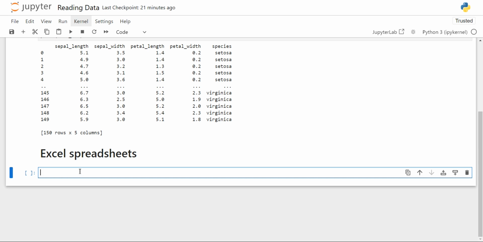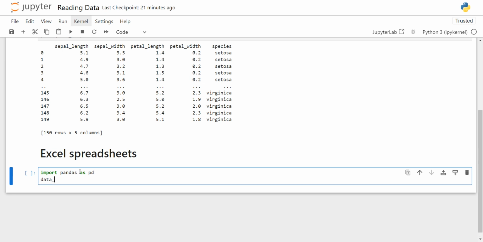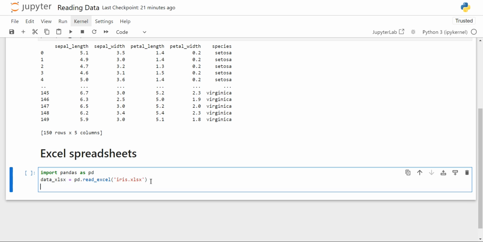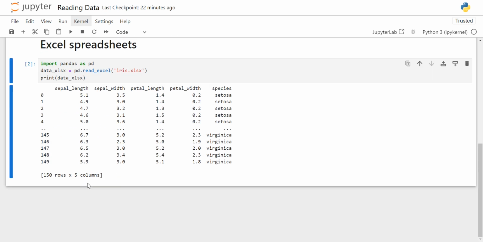For reading Excel files, we again import pandas as pd, and then create an object for that, data_excel_xlsx. Then you use a method called read_excel, and inside the method you write the file name. I have converted this iris file into .csv format and also into Excel format, so I'll just keep this file only. Now when we read data through the read_excel method and the read_csv method, the data is converted into a pandas data frame automatically. So this is how you read it using the read_excel method.